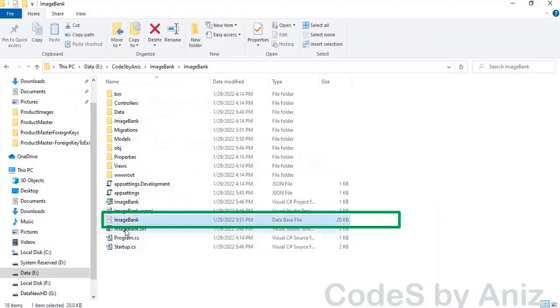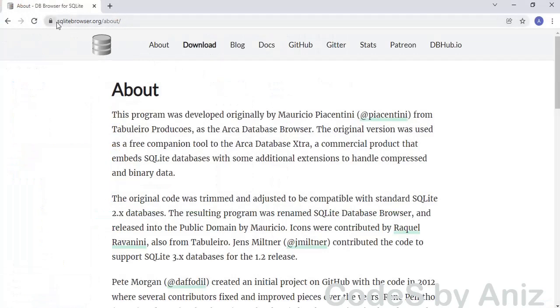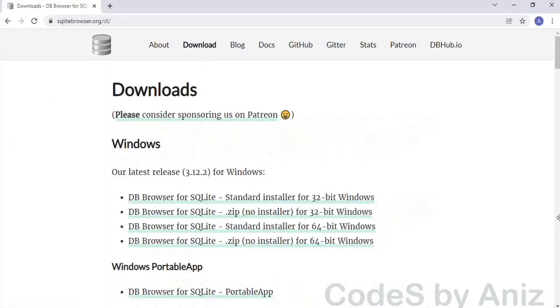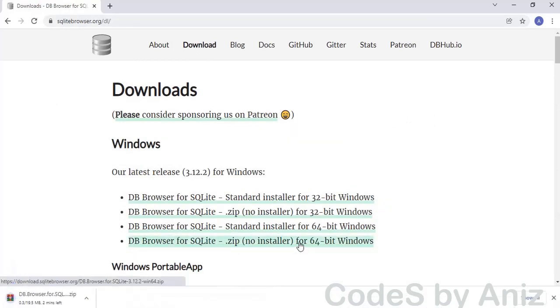Now open your project folder in the Windows File Explorer and notice our SQLite file is created there. Then if you want to open this file and see what is inside, I suggest you download this beautiful tool called DB Browser for SQLite. This is a free tool, so feel free to download and do your R&D on it.